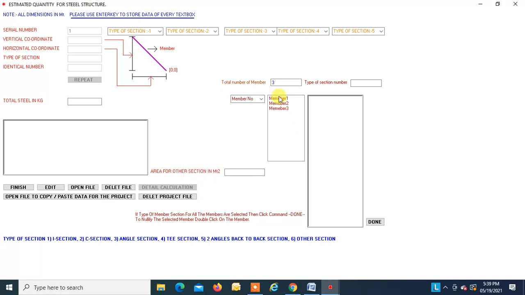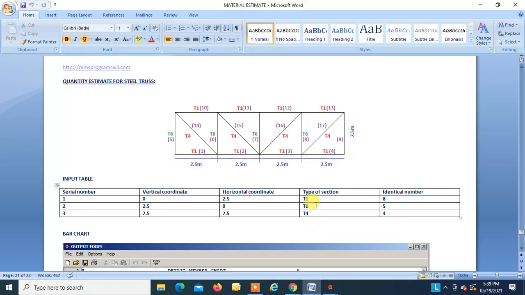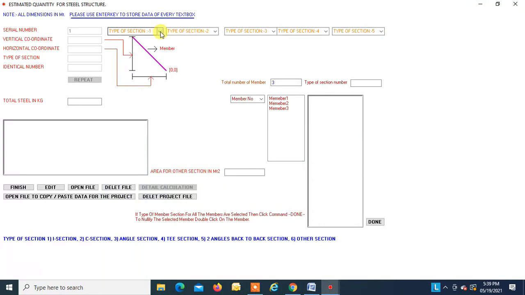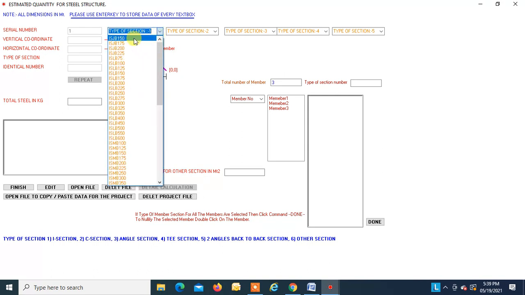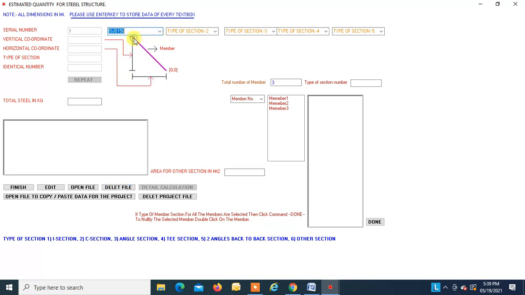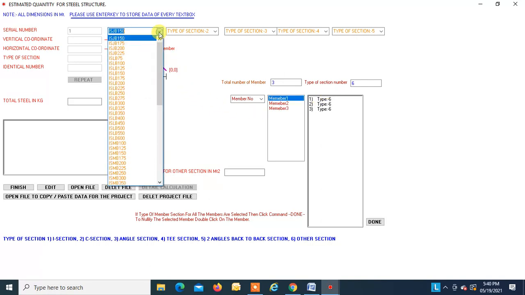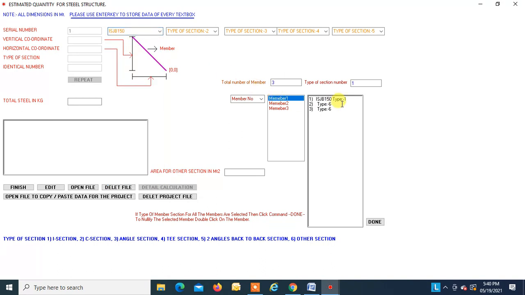Now member number 1, this type 1 is T1. So I will assign the value. This is type 1. Let me select the section. Suppose it is this section. Click this and click over here. The section has been selected. After selecting, if I find that I selected a wrong section, then just double click it. Then it becomes the default section, that is type 6. You can again reselect and change the section.